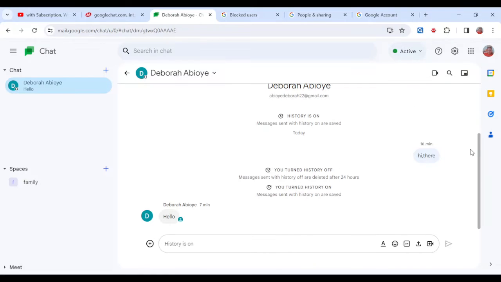So once you click on the person's chat, you would see by the lower part of the screen where the chat box is located. You'll see a list of options towards the right side of the box. Options such as formatting options, emoji, GIF, the upload icon, and then you'll see add video meeting.